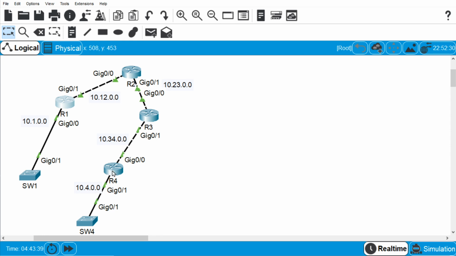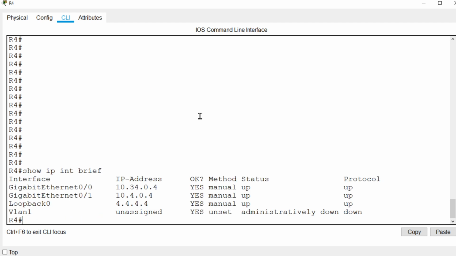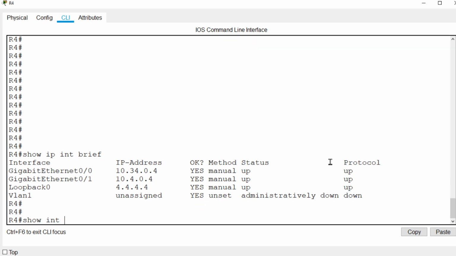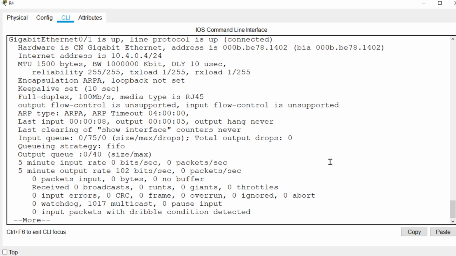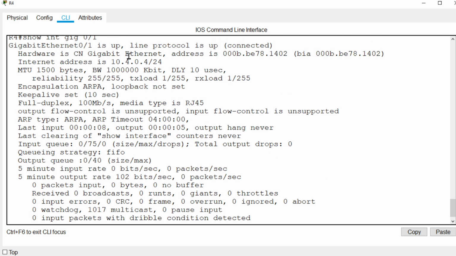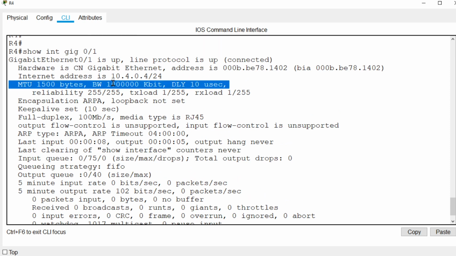So here on R4, if we do a show IP interface brief, I just want to verify we have the correct interfaces involved. So this interface right here, Gigabit Ethernet 0/1, is directly connected to the 10.4.0 network. And if we do this command, show interface gig 0/1 and press enter, oh, no, too much data. Well, there's a lot of output here from this command, but the critical pieces we need are right here.